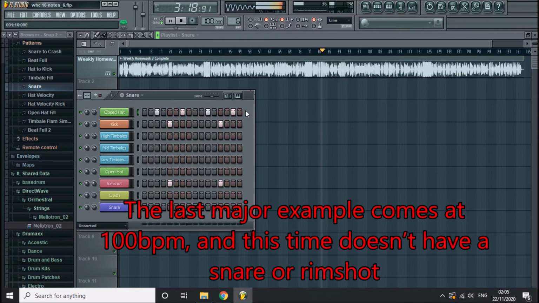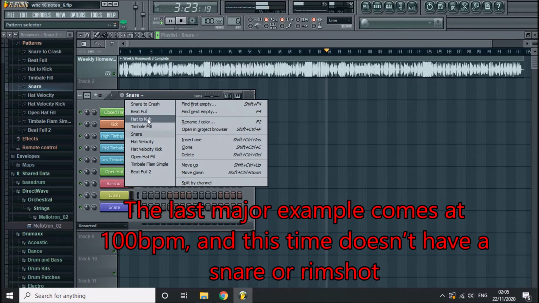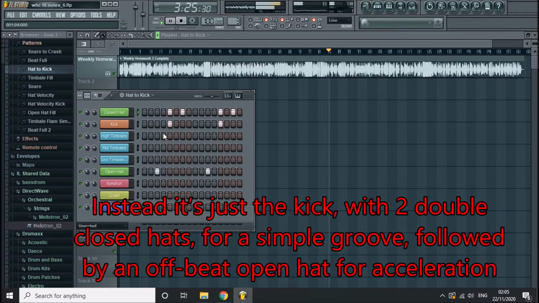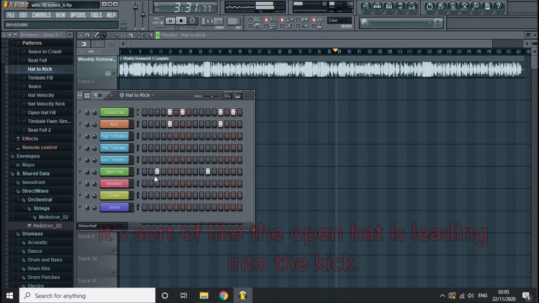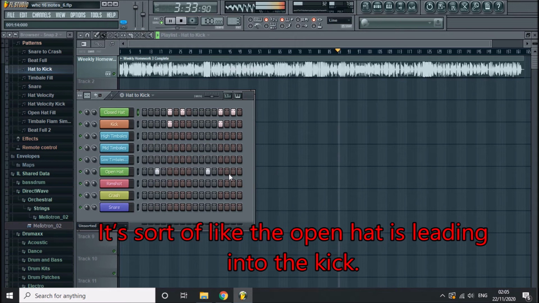The last major example comes at 100 BPM, and this time doesn't have a snare or rim shot. Instead it's just the kick with 2 double closed hats for a simple groove, followed by an offbeat open hat for acceleration. It's sort of like the open hat is leading into the kick.